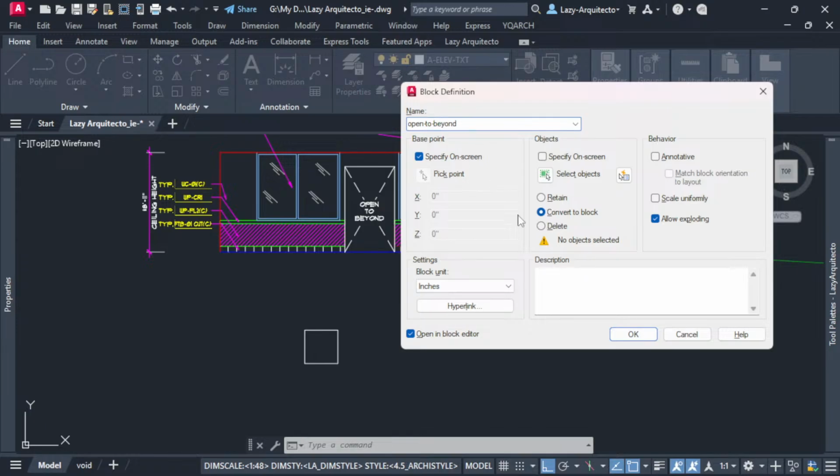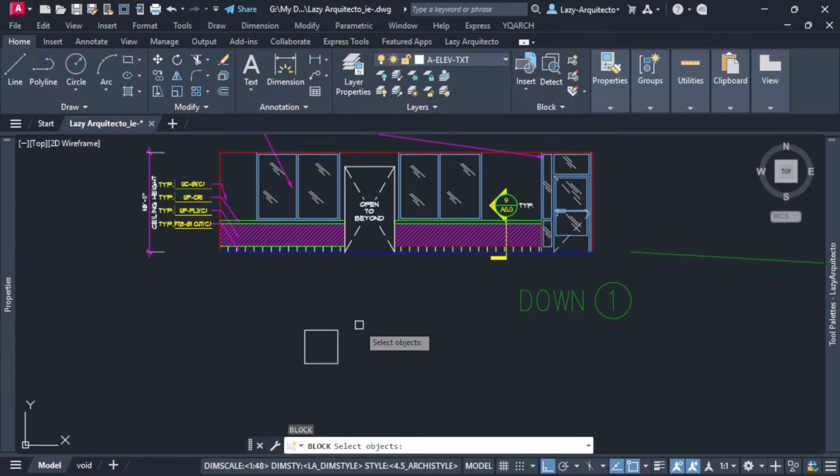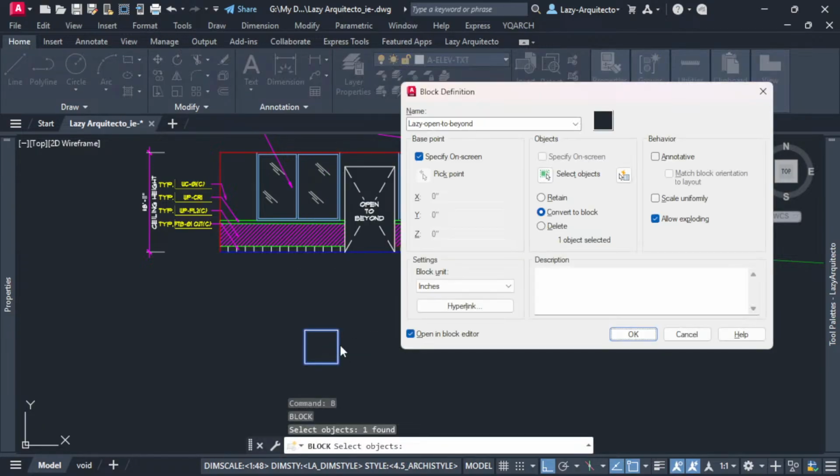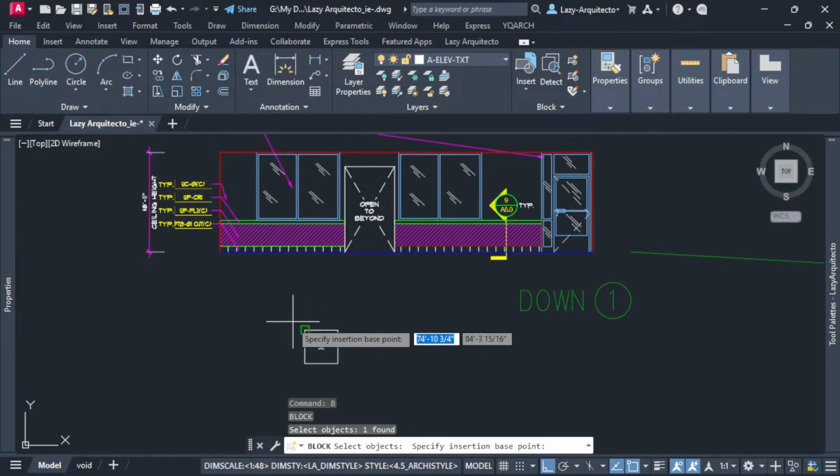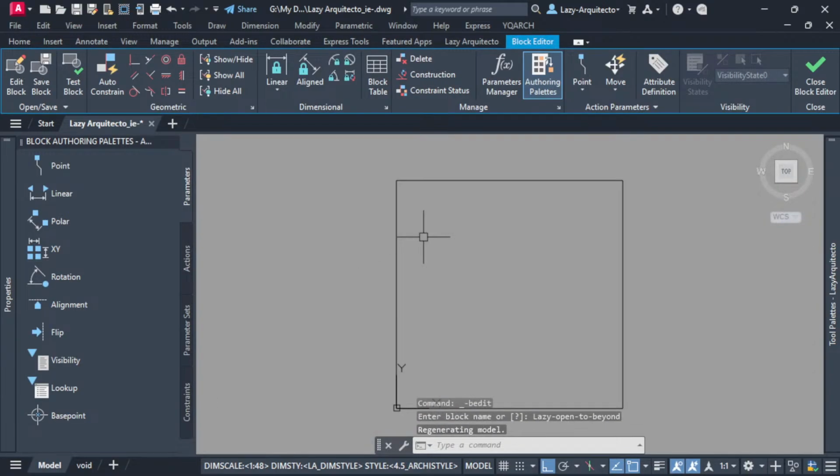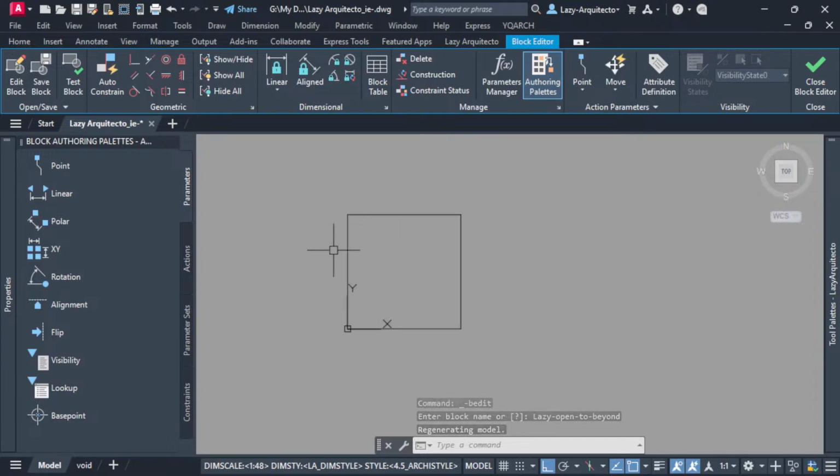Open to beyond, or lazy open to beyond. All right, so I'm gonna click OK to create this block, where we're gonna again make a dynamic block that can quickly help us add open to beyond areas. I'm gonna select my objects first, my block, and I'm gonna say okay. I'm gonna pick my base point. In this case, I'm gonna pick this corner right here, and we are inside the block environment.